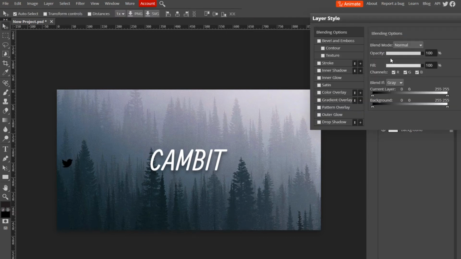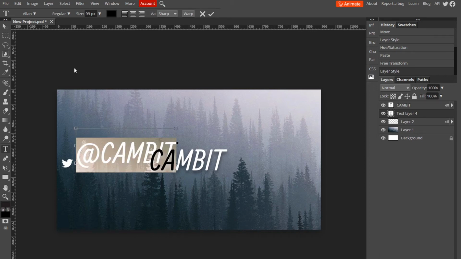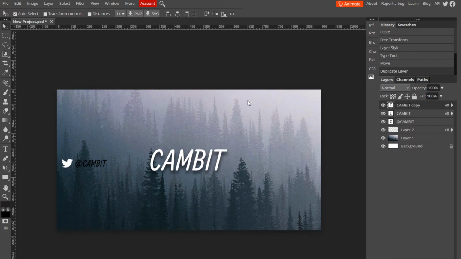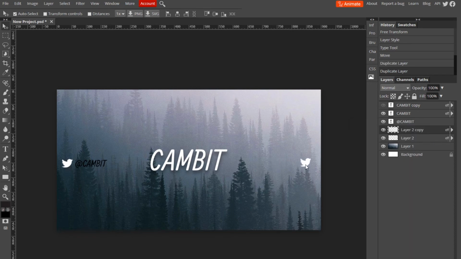And you can change the color of it by double clicking on it, going to color overlay, changing it to white, and typing at Cambit. Make it a little smaller and put it right here. And then you can do it again by getting a different logo that's a PNG, like Instagram or whatever social media you want to use, and you can put it over here and do the same thing on this side.